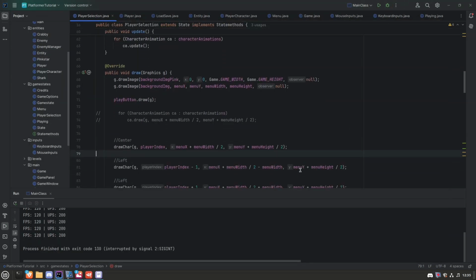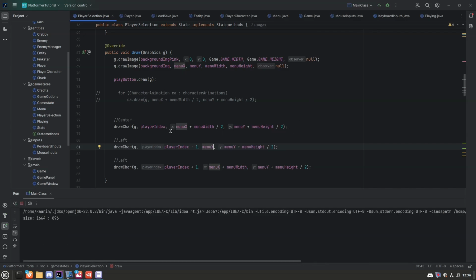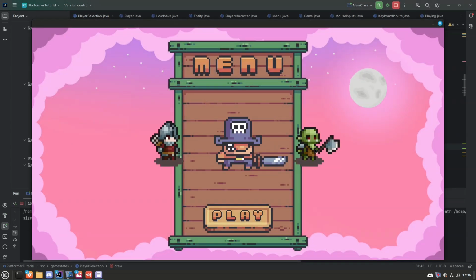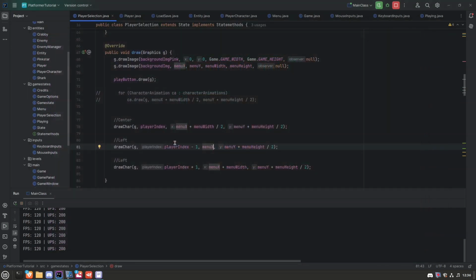So, plus menu width divided by menu width. So that one will cancel out. Menu width divided by 2, which we just call menu width, I think. So now they should be closer. Yeah, that's good enough. Now we need to be able to change it.